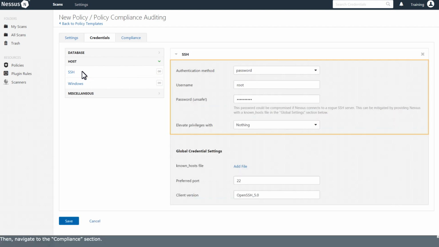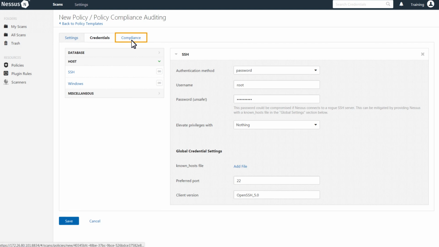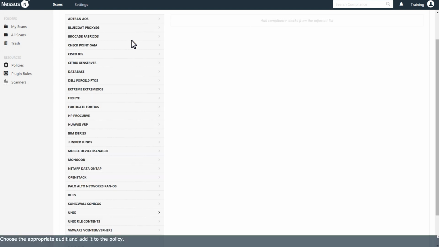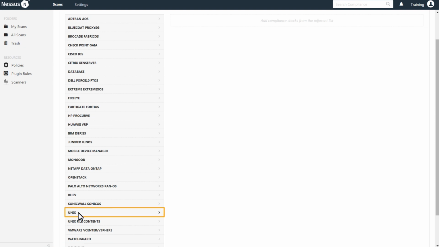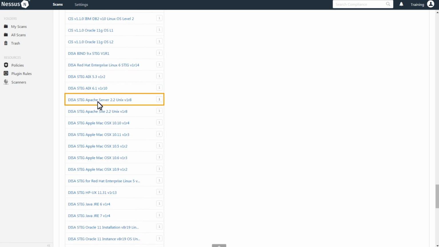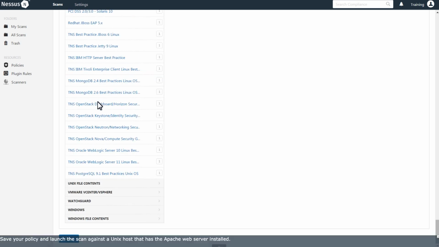Then, navigate to the Compliance section. Choose the appropriate audit and add it to the policy. Save your policy and launch the scan against a Unix host that has the Apache web server installed.